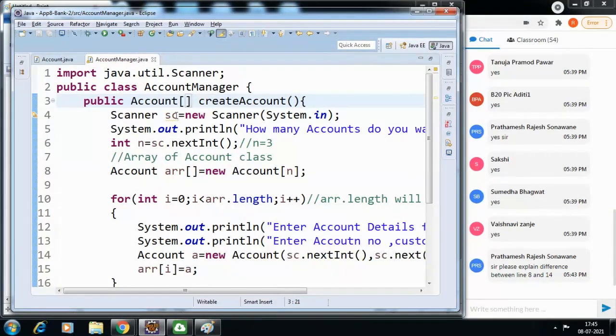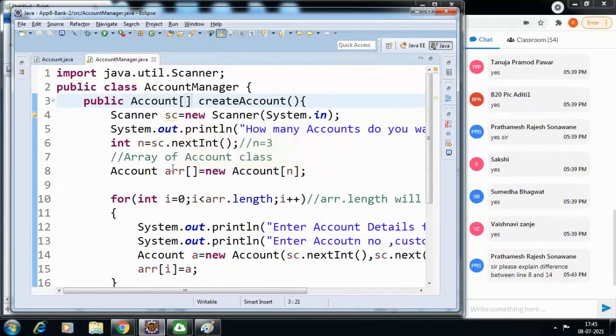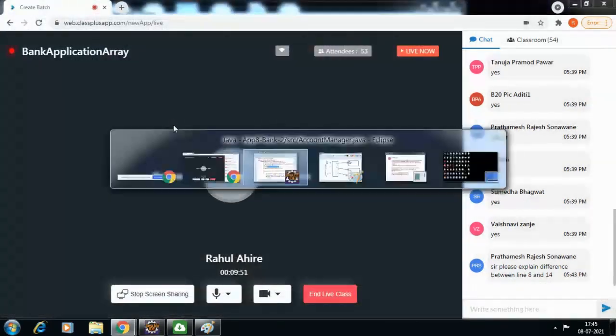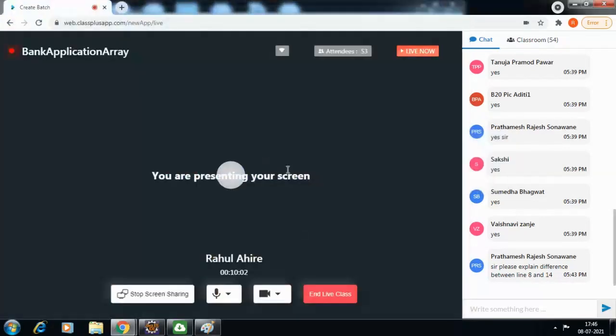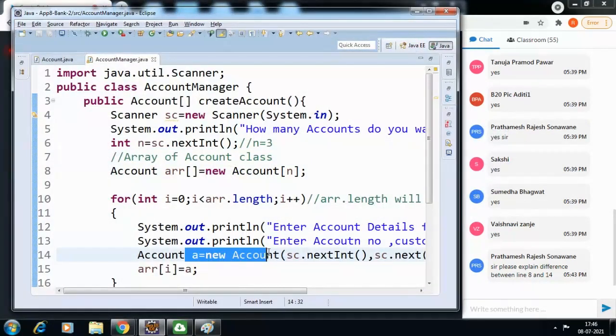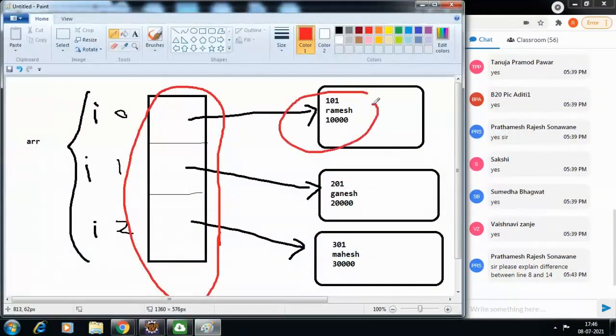Look at this. The difference between line number 8 and 14. Line number 8 means the array for the account class. Okay, and your line number 8 means this area, Prathamesh. See, this is line number 8. And line number 14 means, the first time I am inside the for loop, this object. The second time inside the for loop, line number 14 means this object. The third time, line number 14 means this object, and store this object inside the array.